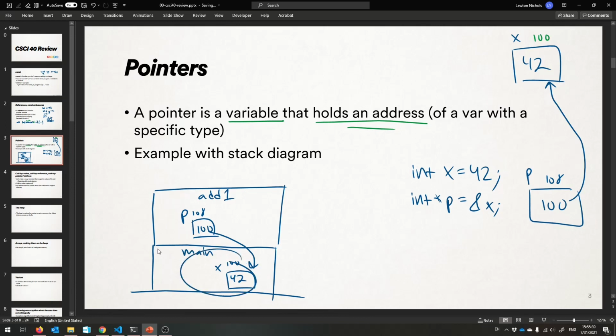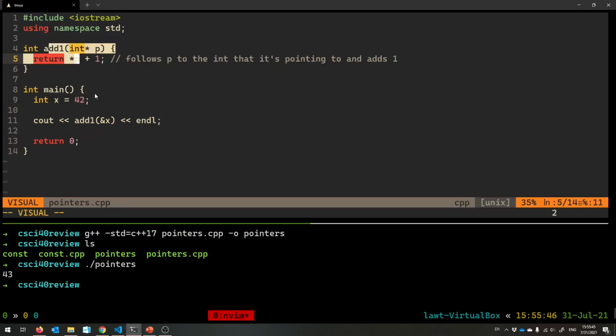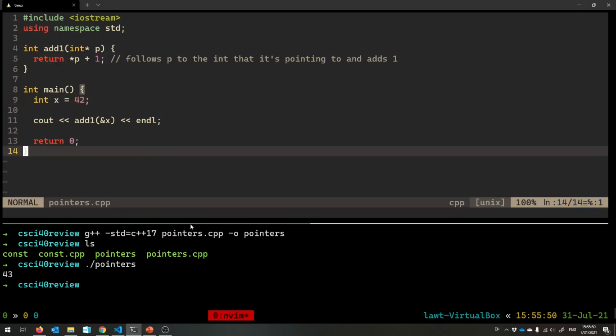Because x is a local variable, it doesn't exist up here. I can't say x inside of add1, because x doesn't exist. Okay, there is no x variable up here. But p is how I can get to this one. Okay, hopefully it's all coming back to us.